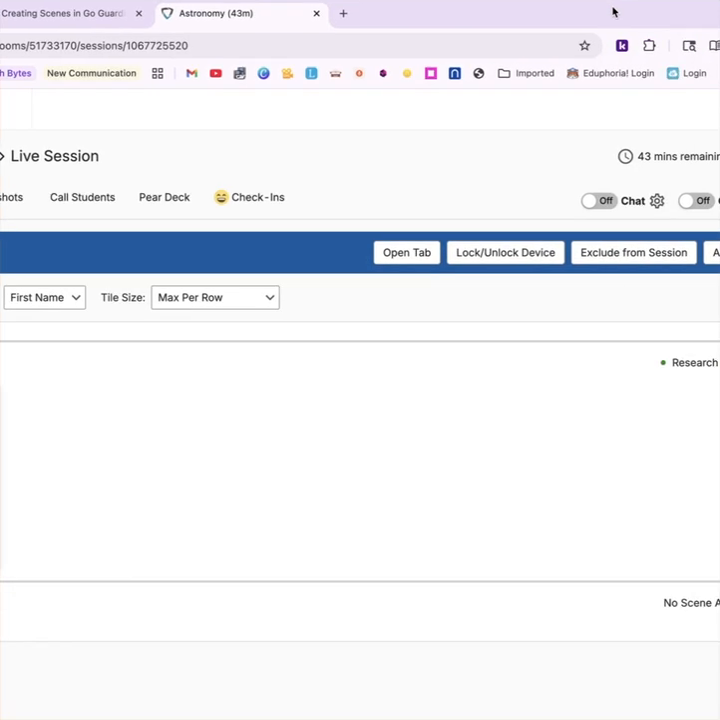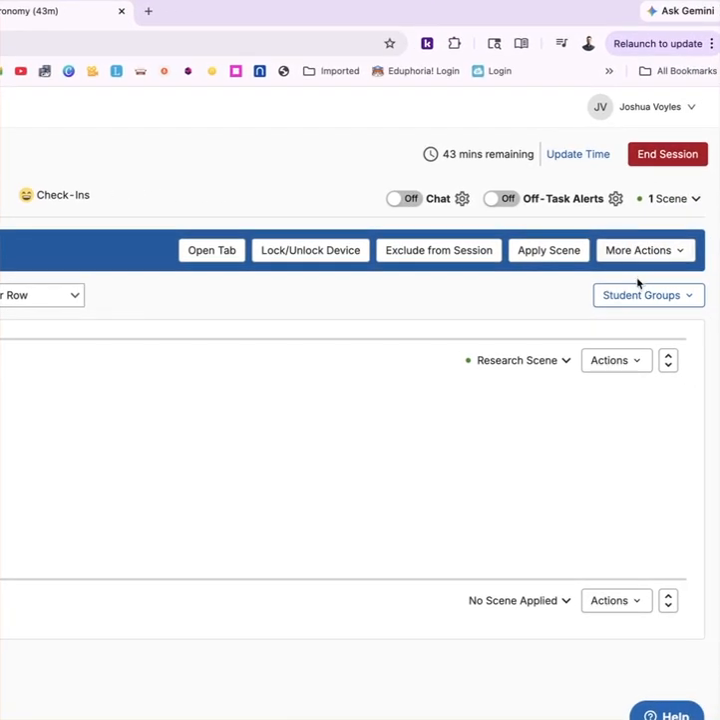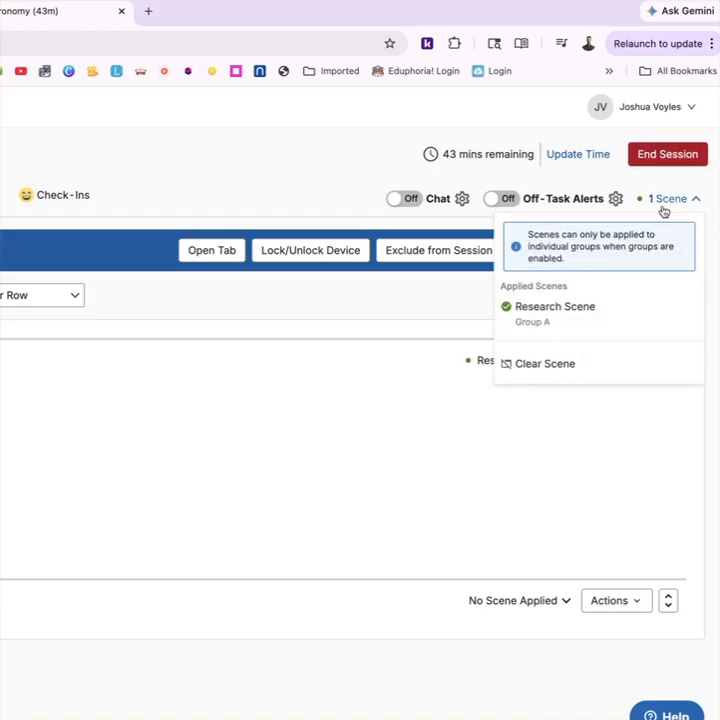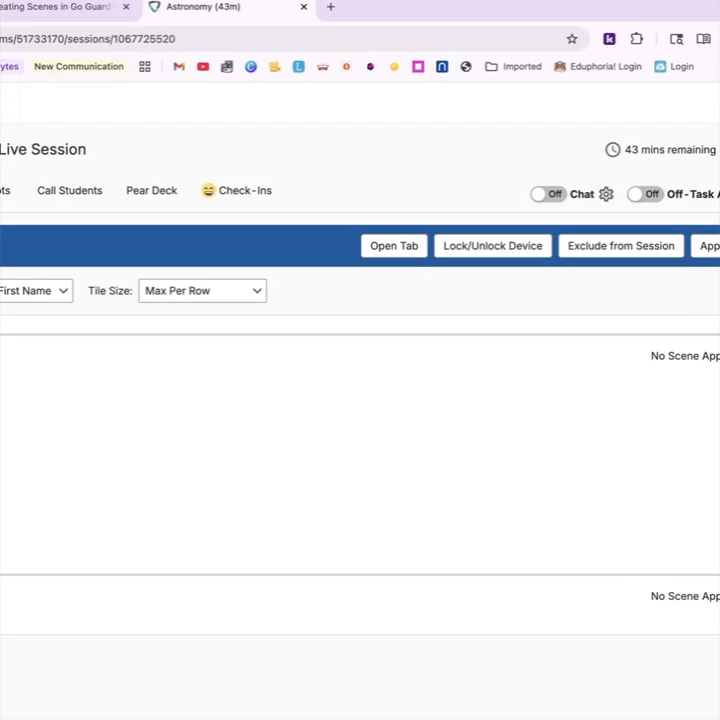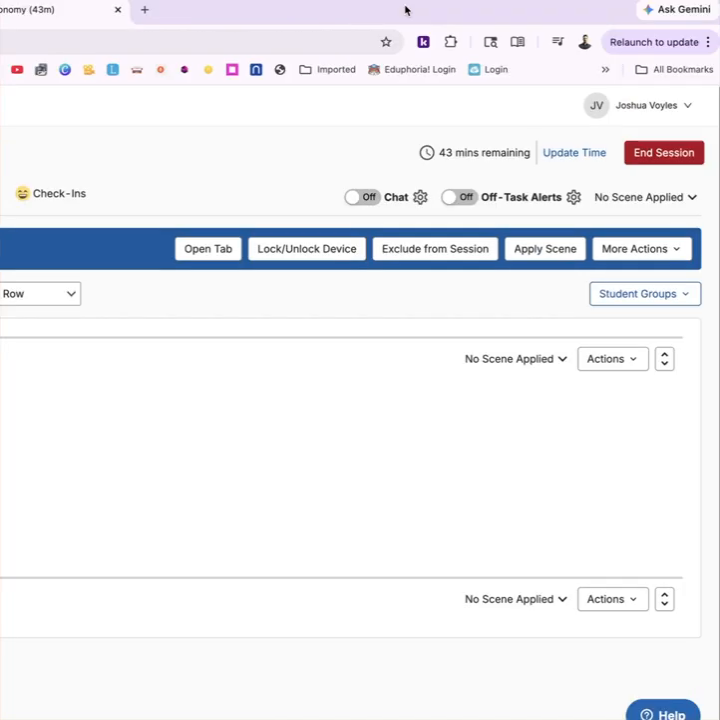Now, one last thing that you want to make sure of is you don't want to allow the students to leave your classroom and go to the next period without coming in here and either ending the session, or we can go to the drop down of scenes and click Clear Scene. Otherwise, the scenes will follow your students to the next period and cause some problems. Now, if you don't want to worry about that, you can actually schedule your scenes to your classes.